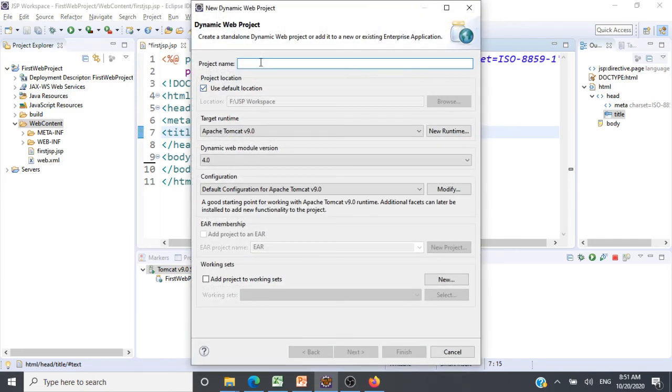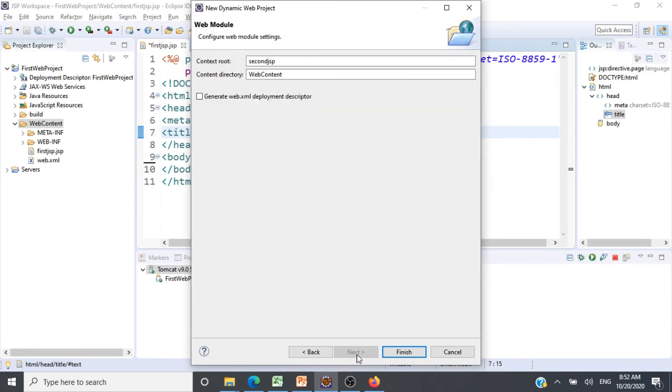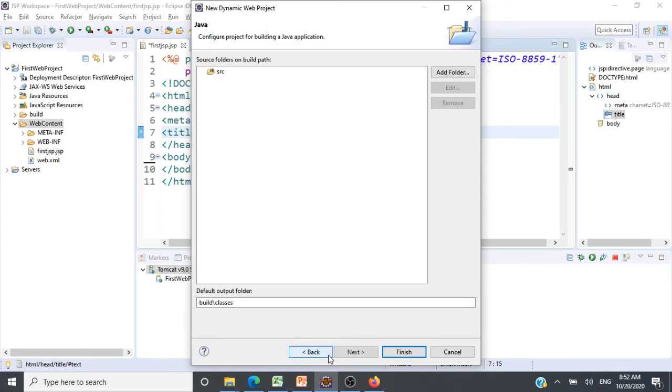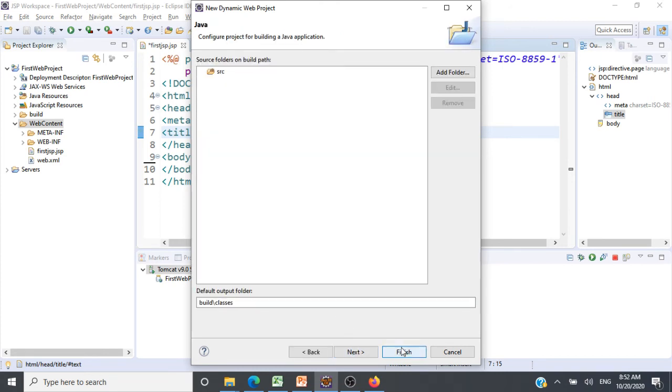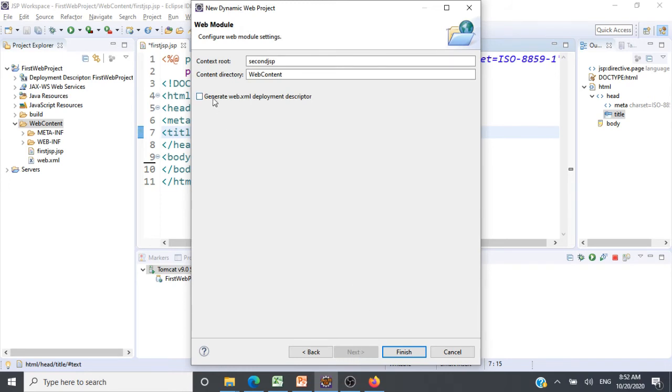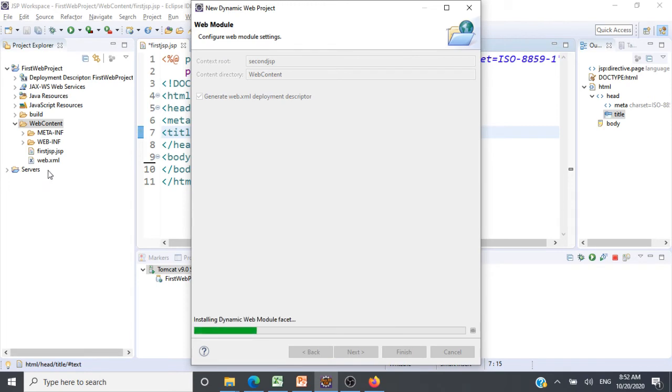Click on dynamic web project. Give the name like second JSP. I already created my first JSP, so it's second JSP, and then click on next. Let me go back and check it out. Project name is second JSP, so click on next, and then next, and then you can generate the web.xml deployment descriptor and finish. So now a project will be created for you. That's a dynamic web project, and you can add JSP files to your project. Let's create this project, and then we'll see how to create a small JSP application and run it using our server. That will be the demo for this class.